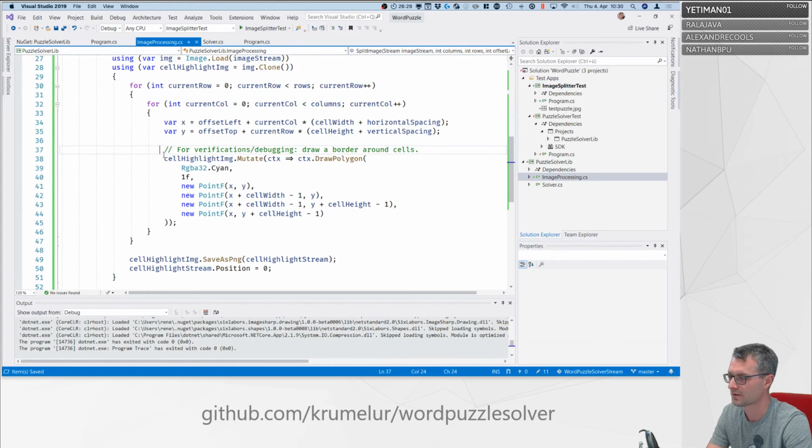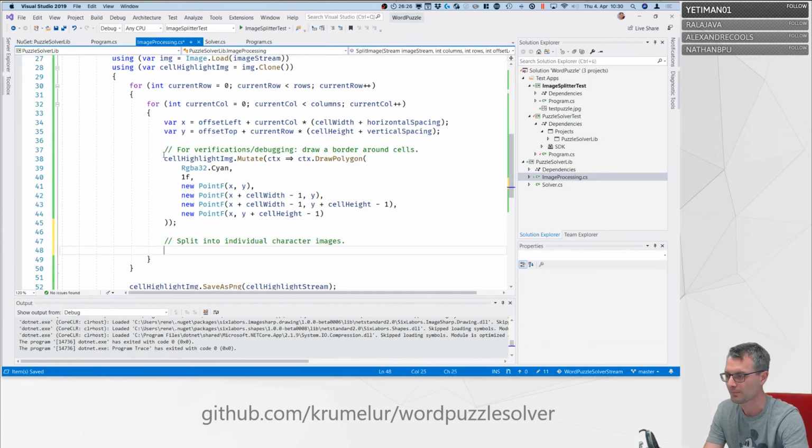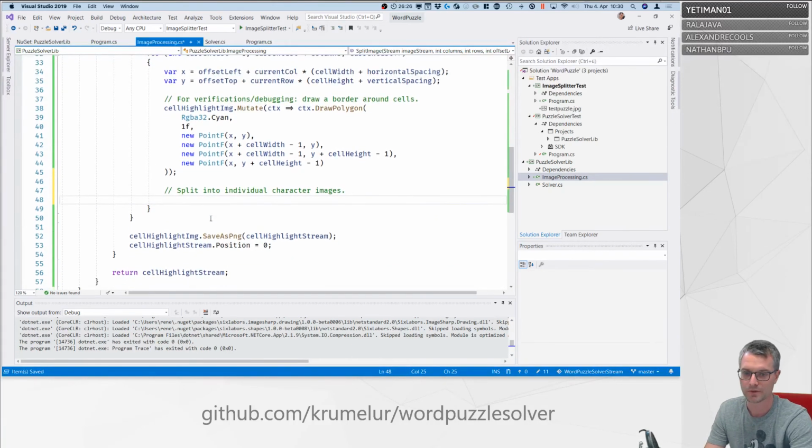So here we are drawing the individual cells, and now we need to split into individual character images. That's what we have to do now. So how would we do that? Well, of course, we don't want to break the original image. As we see, we're going to use a function that is called crop that takes a piece or a section of an image, but the moment we crop the original image, it would be gone. So again, we need to find a way to avoid that.